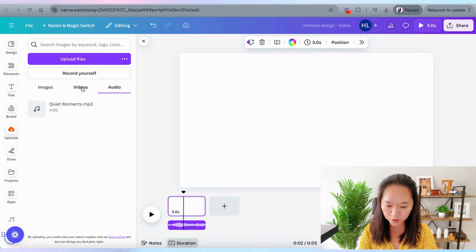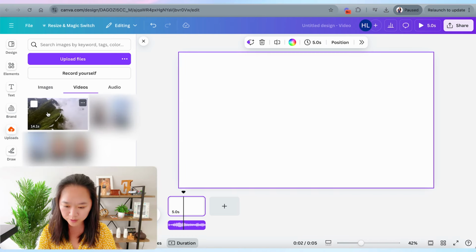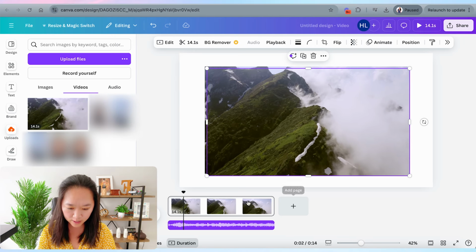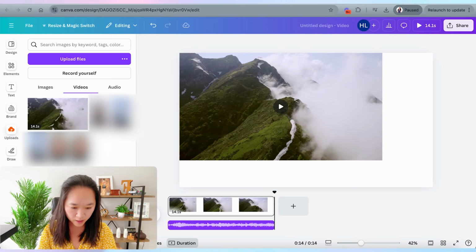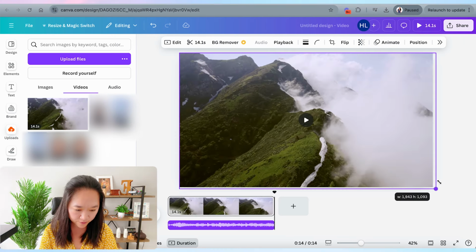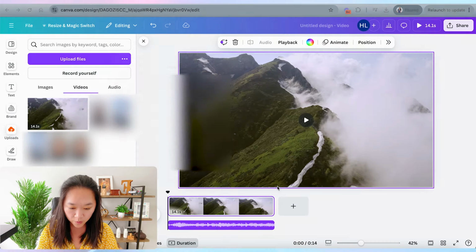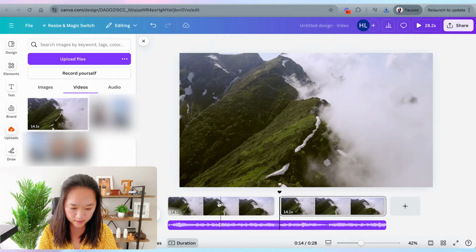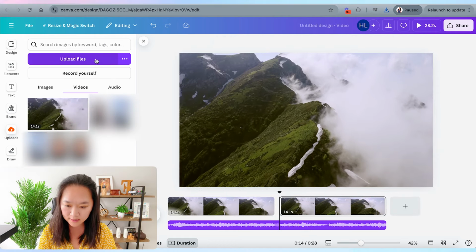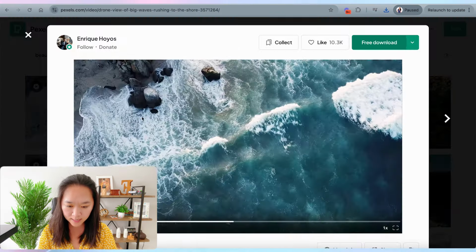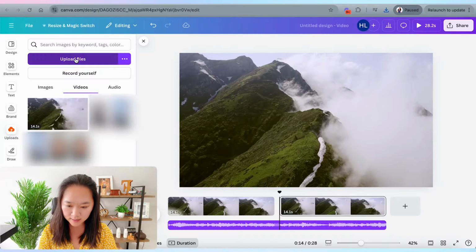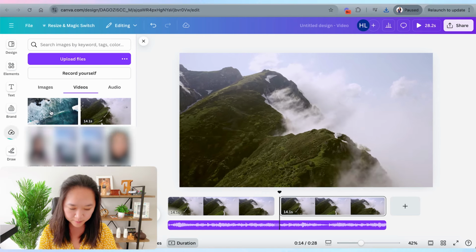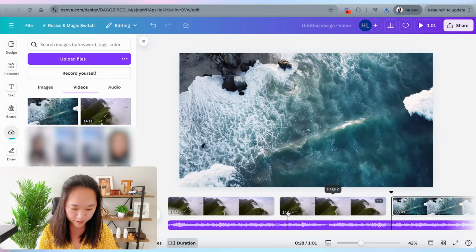And then I'm going to go over to the videos tab, and I'm going to select the video that we have just selected from Pexels and drag it over. From here, I can adjust the video so that it fits the whole screen. I can repeat the same video over and over again. I can just drag in this same video again for another 14 seconds, or I can go to Pexels and download another video and then upload it into my Canva account just like so, and then put this new video in my video here.